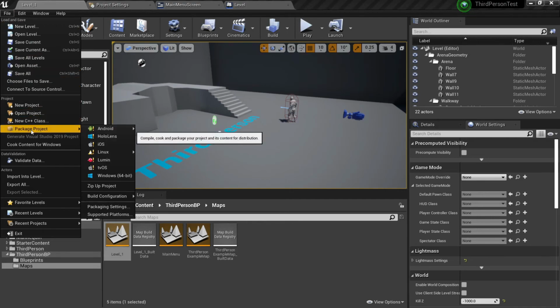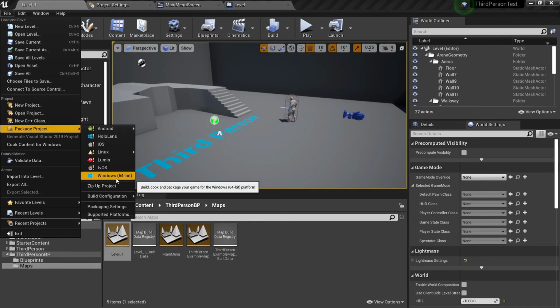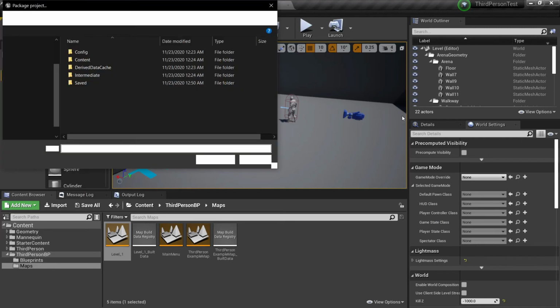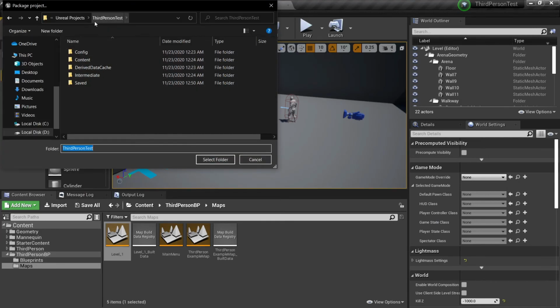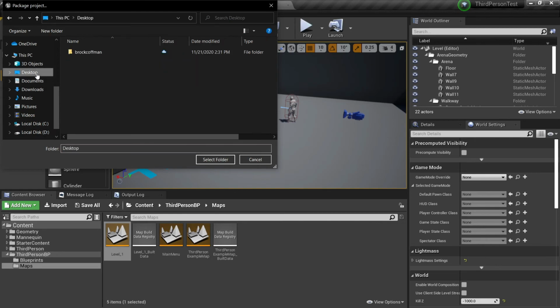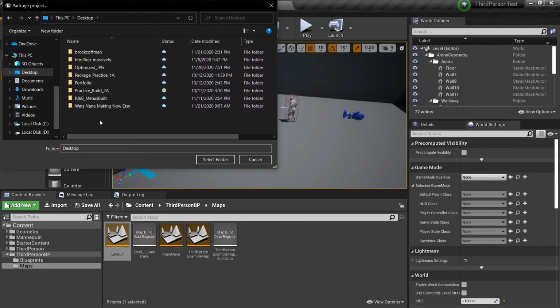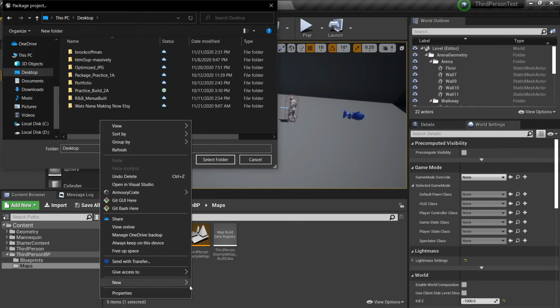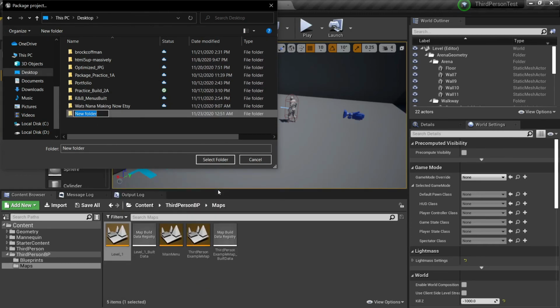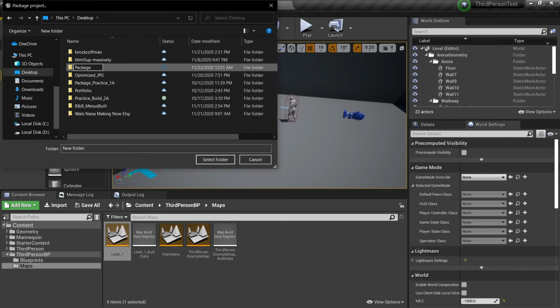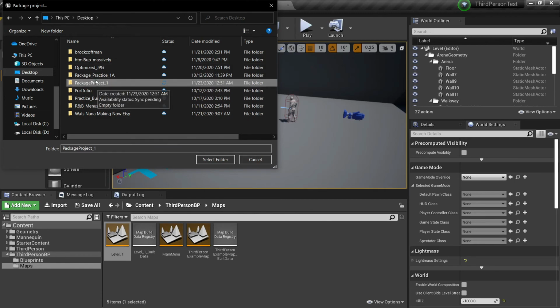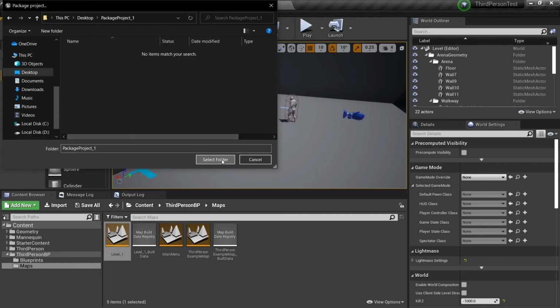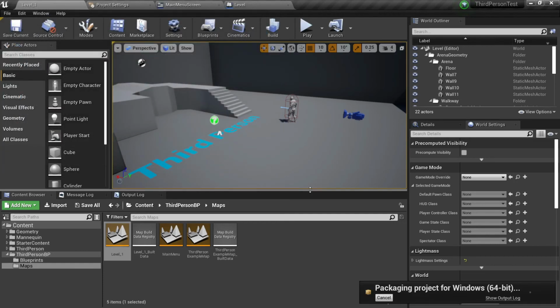Let's go to File, go to Package Project, and go to Windows 64-bit. I already have a folder, I think, on here. No, I don't. So we're going to create a new folder and call it Package Project_1. We'll say select folder, and that's where we're going to build it to. This is probably going to take a minute, so once it's done, I'll meet you back here.